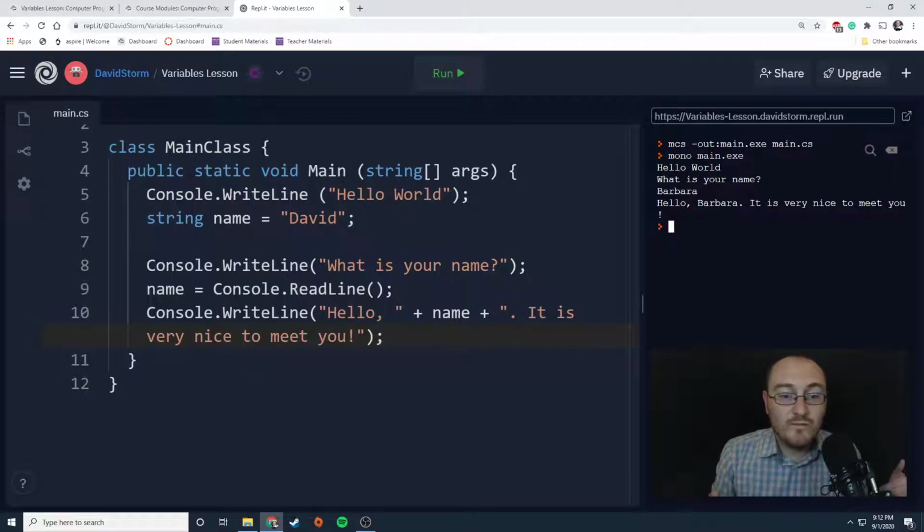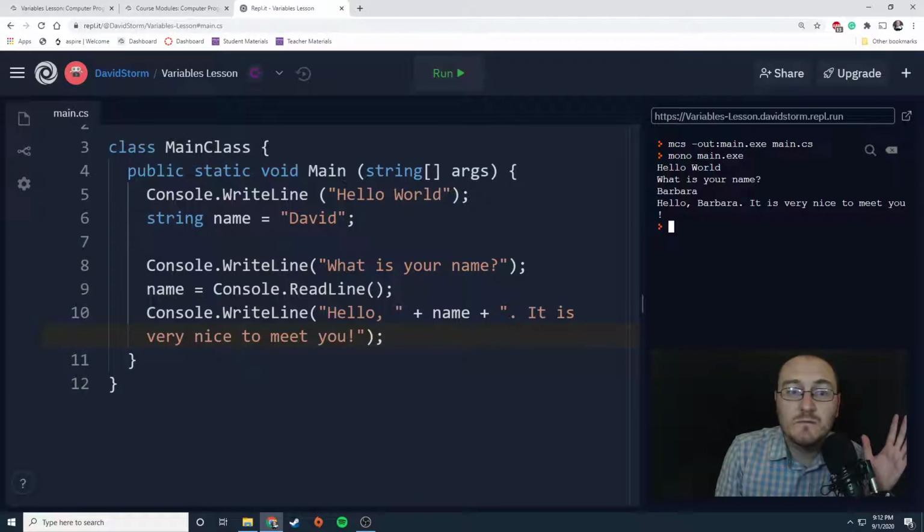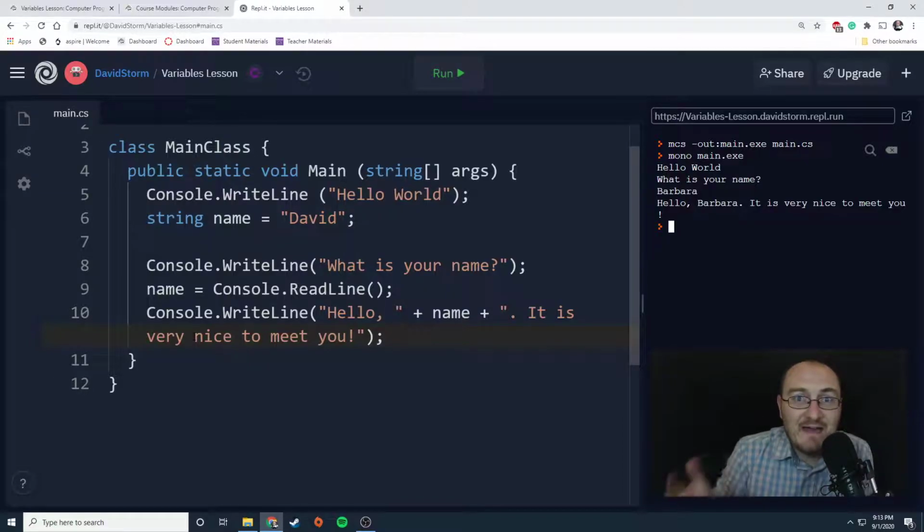So now with this, I didn't need to know that the user was going to type Barbara. All I needed was to give the user the ability to do that. And they added whatever they wanted, right? This is the power of variables. Variables can be used to allow your user to enter information. You can bring that information into the program and then use that information later to personalize the program or do fun things like our Mad Libs program that we're going to work on in just a minute.